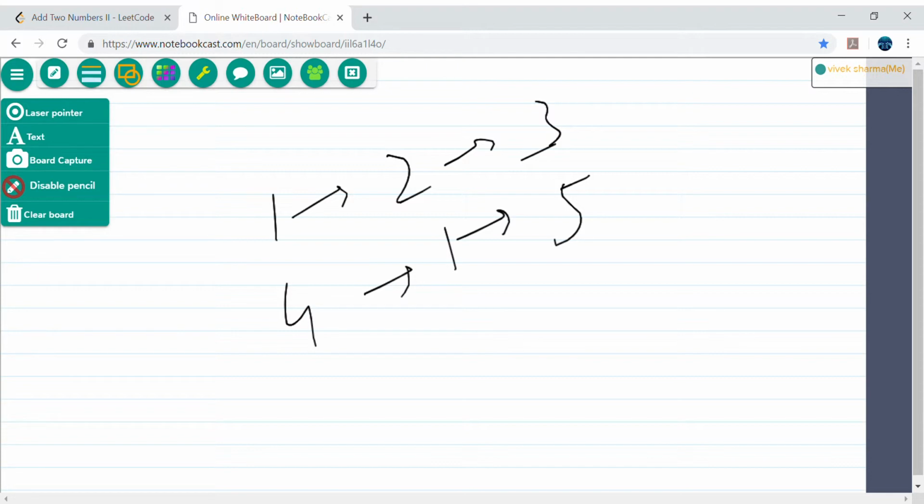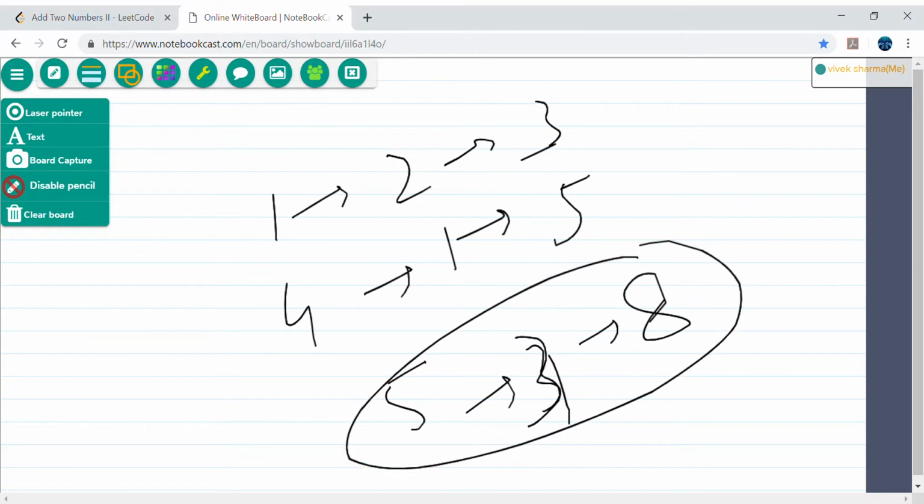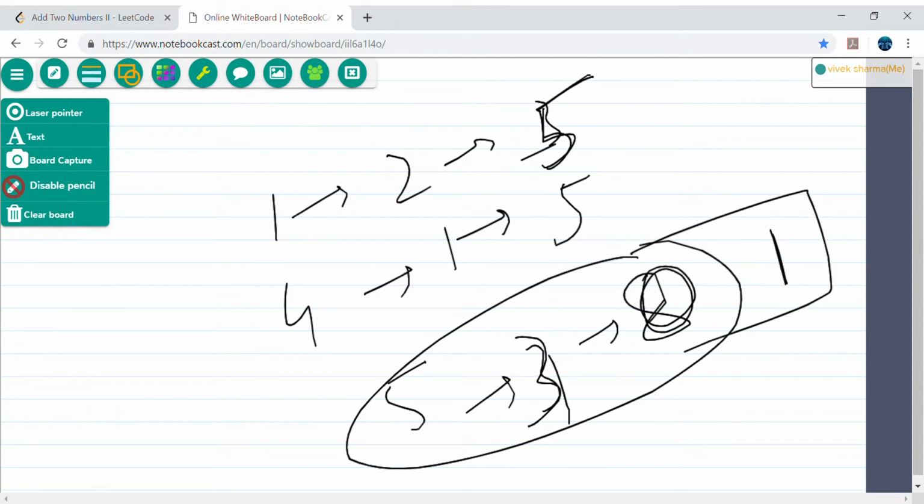So earlier in the earlier problem, 4 plus 1 is 5, 1 plus 2 is 3, and 5 and 3 is 8. That's how we were adding, right? Now let's say I have 5 instead of 3. In place of 3, if it is 5, then 5 and 5 will be 10, and it will be 0 here, and then 1 carry forward will come here. This was the earlier problem that I was explaining.